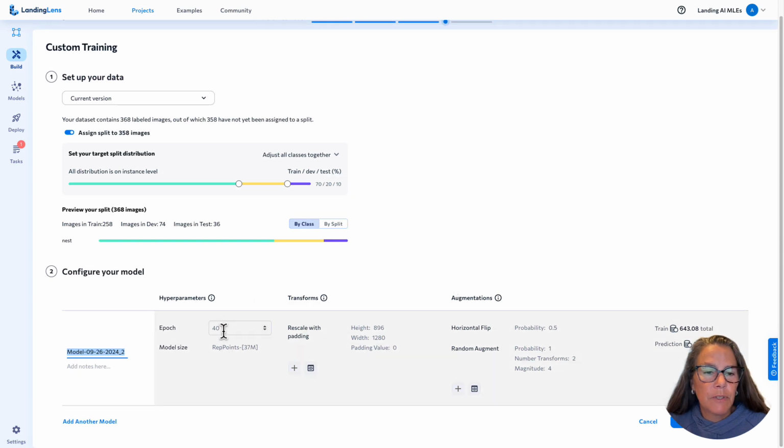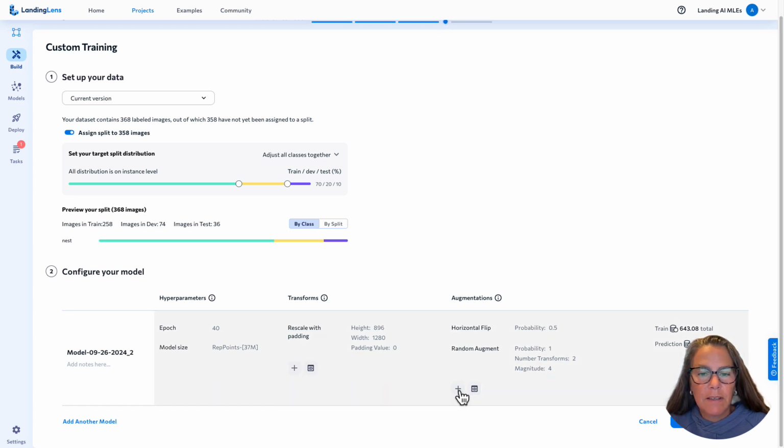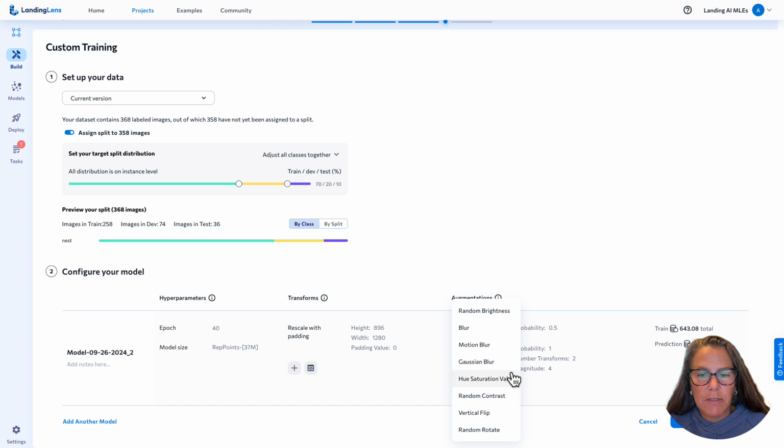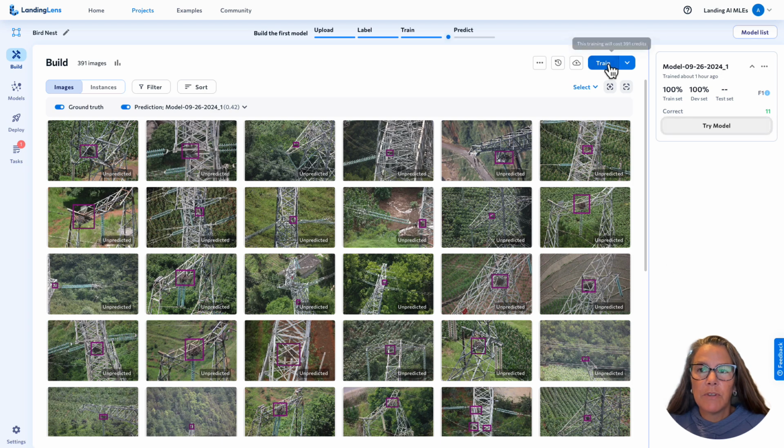And in this view, you can edit the number of epochs, choose your model size, apply transformations including resizing and cropping to the images, and select from a list of data augmentations. All of these options are configured for you under the hood when you just choose the basic training option. Let's go ahead and start it now.